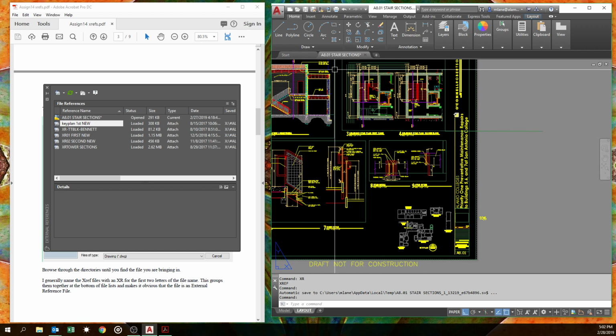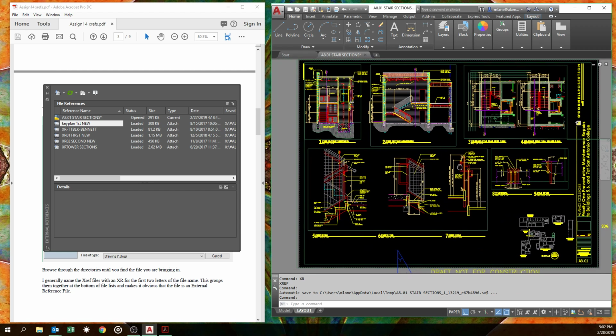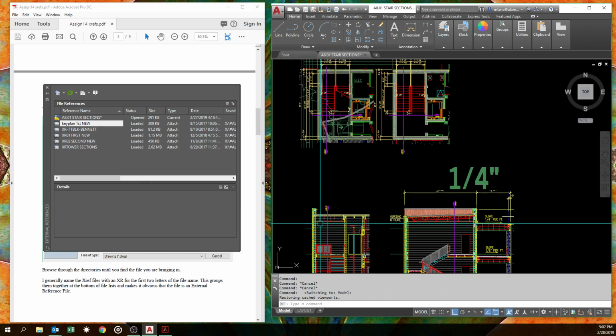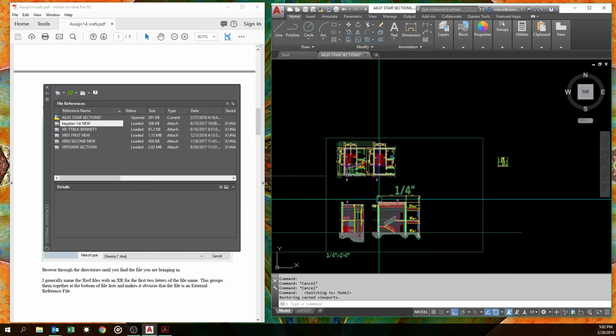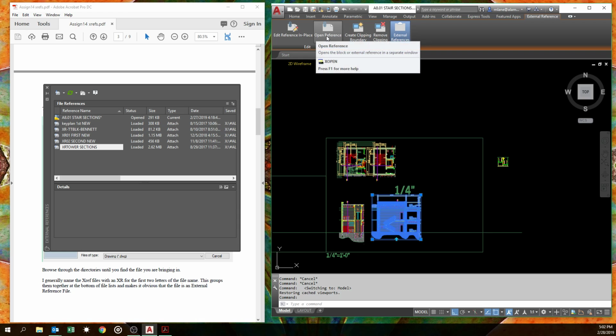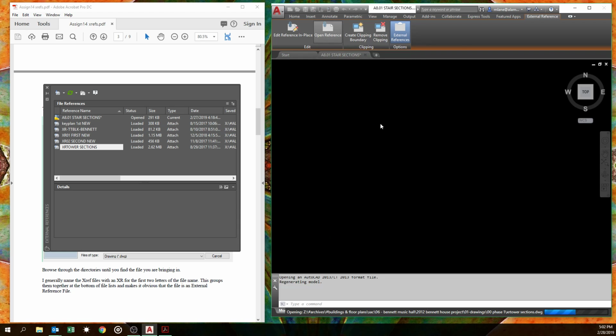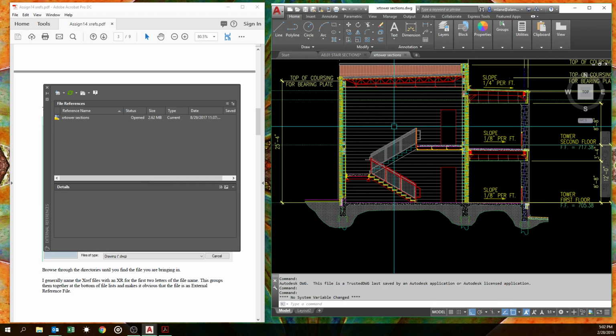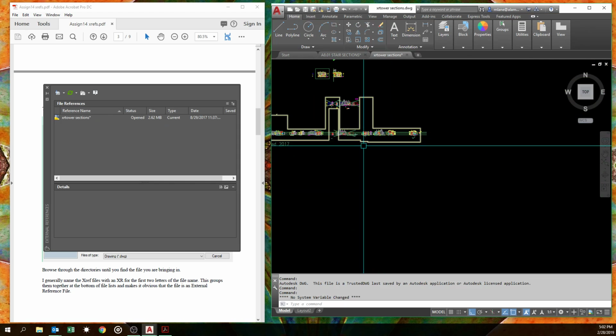So anyway, we've got these Xrefs in this job. If we go into the model space, it's a little more obvious how I've used them. Because if we go look at this file, let's see if it'll let me do it. It's better not to open these reference files and edit them in place. Let's go open it instead as a separate drawing. Here's the actual file itself.